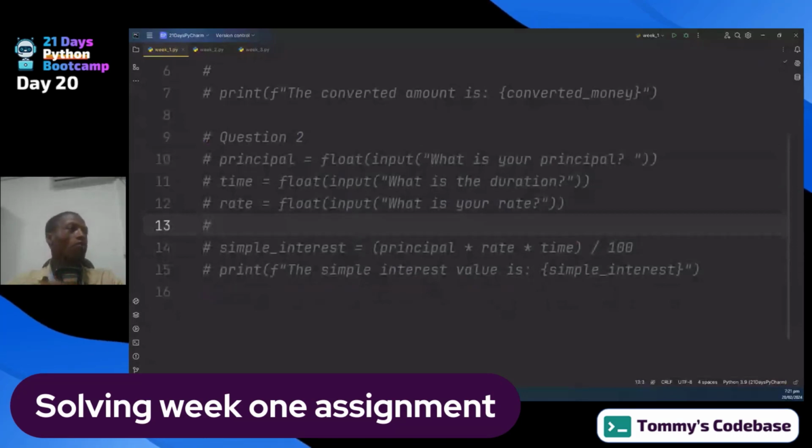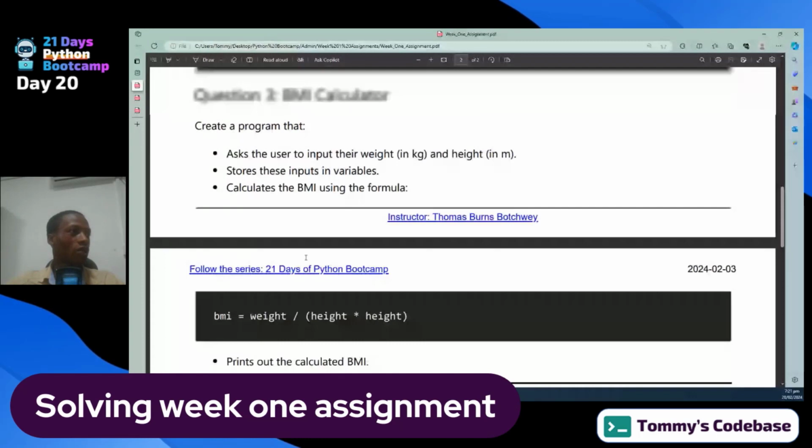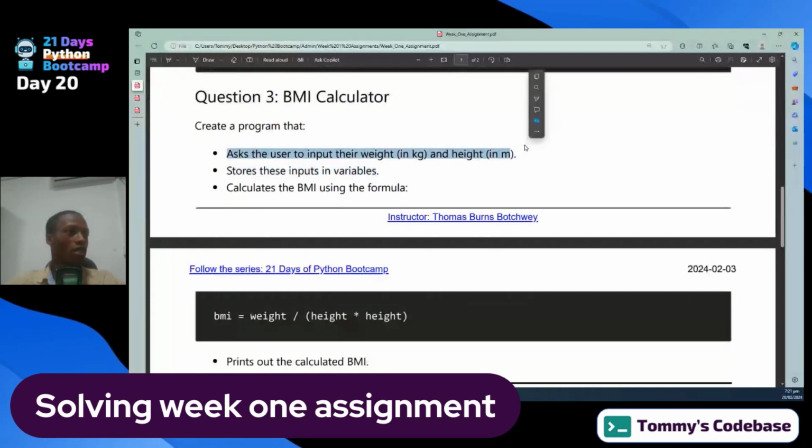And then the next question says that it's a BMI calculator. So we are asking the user to input their weight in kilograms. We are also asking the user to input their height in meters and then store these variables, and calculate the BMI using the formula that has been given.